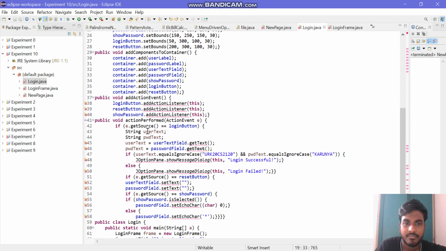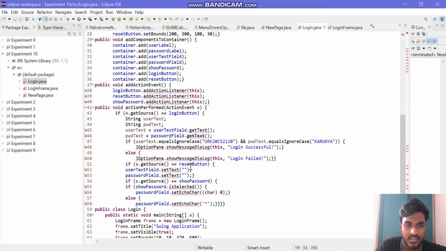Then in actionPerformed, if it is the login button, and if the username is this and the password is Karunya, it shows login successful. That is, it shows a message dialog box. We use the message dialog box, and else it shows login failed if we give another password. So everything is set, including the reset button and show password.